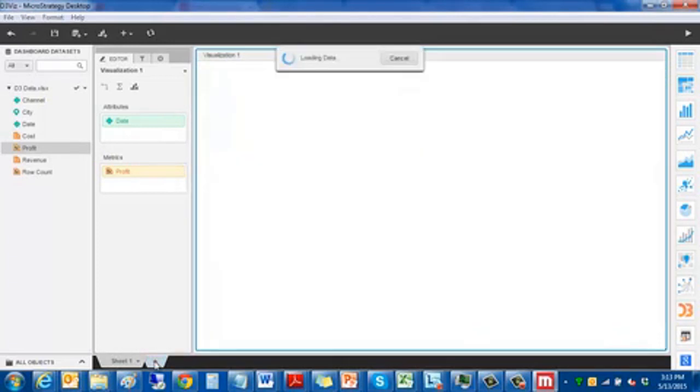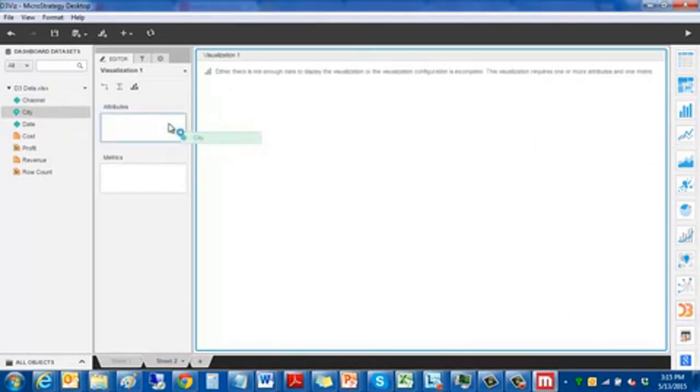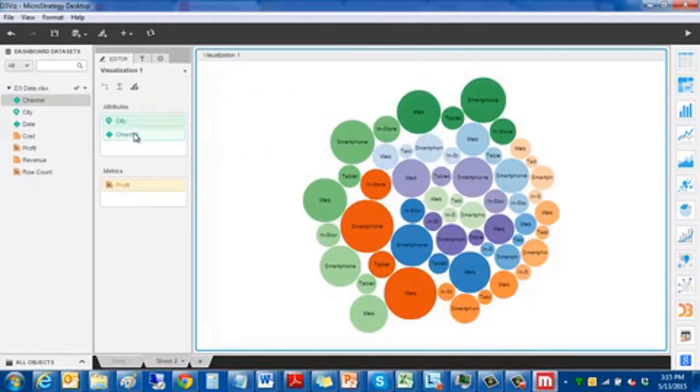And then I have one more visualization that I just want to show you guys. This is a bubble chart. I'm going to drag on city, drag on profit, drag on channel, so we can see that here the size of the bubble is based on the profit, and the color is based on the city and channel. And yet again, just to further prove that it works like any other visualization out there, I'm going to throw on filters.